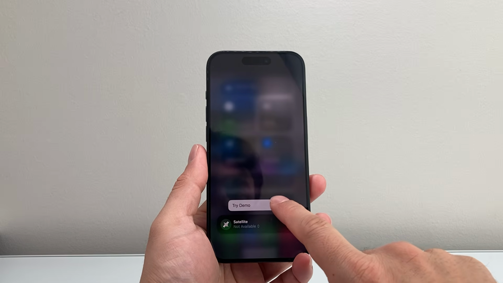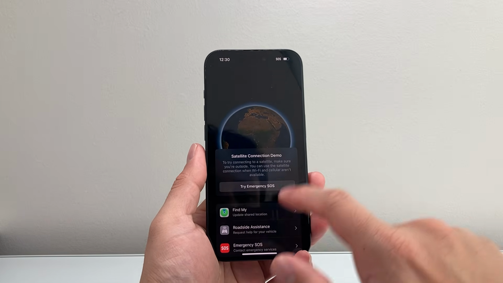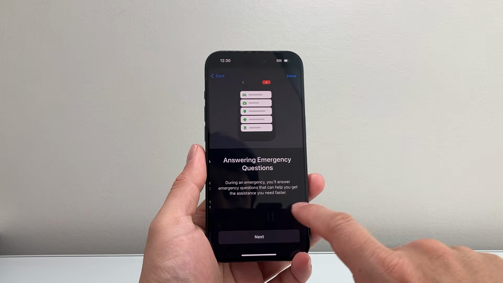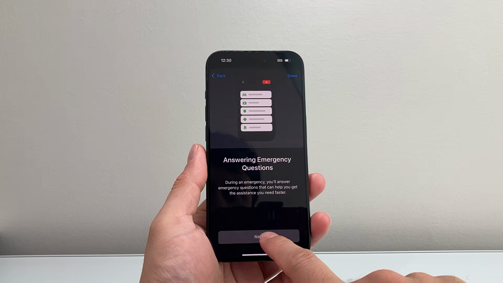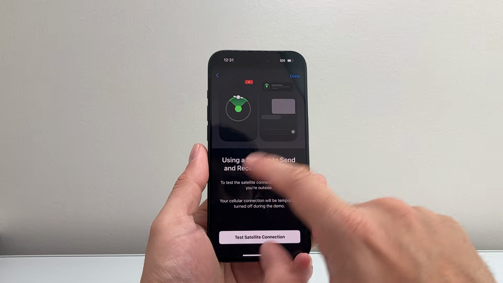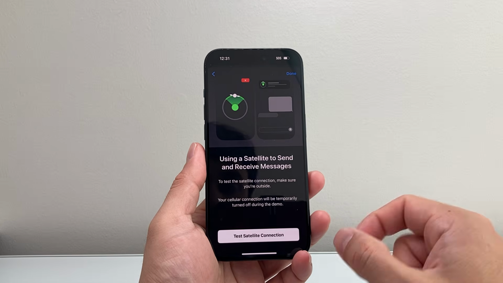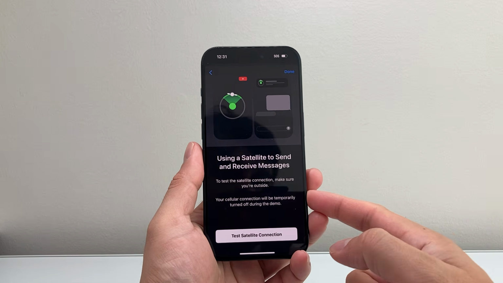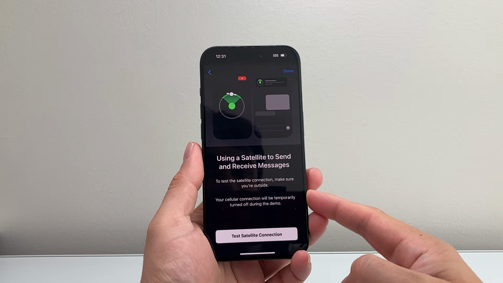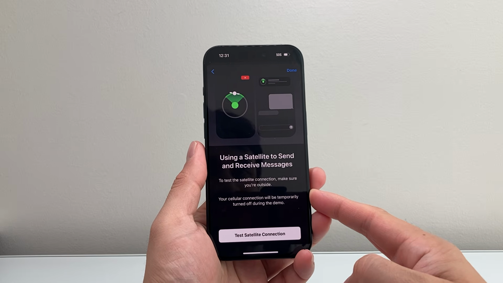Right now I can only demo because I am inside a building. I'm not able to test it, but you can do a test like this to see that it's able to connect during this process. As you can see, you can do a test connection. Again, I can't do a test connection right now, but this will allow you to see if you can connect if you're outside in a remote area without ability to connect to Wi-Fi or cellular data.